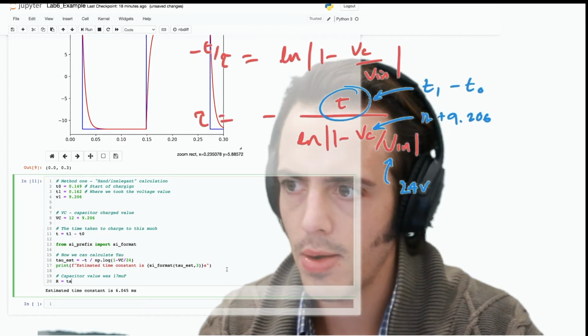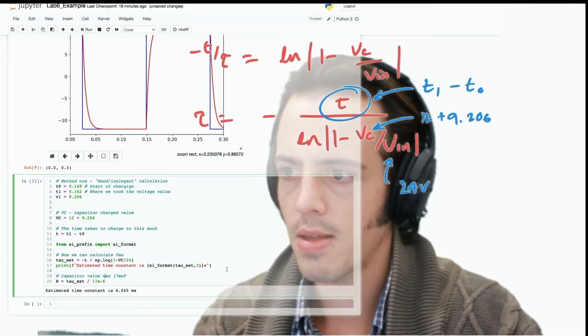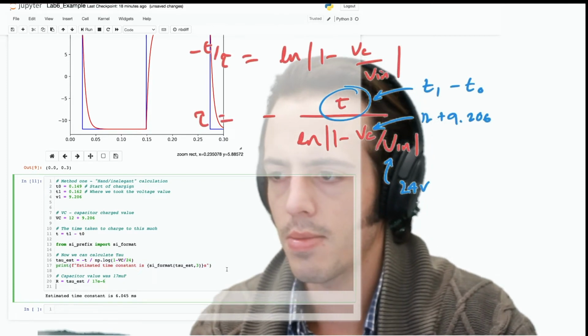R is simply going to be tau est divided by 17 times 10 to the minus 6, so we can then estimate the resistor.